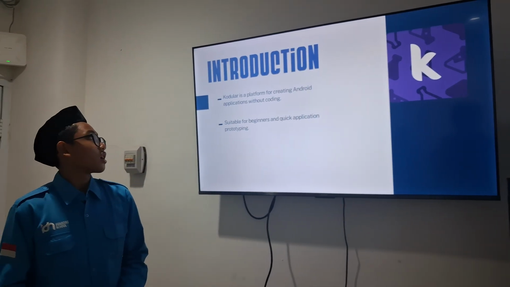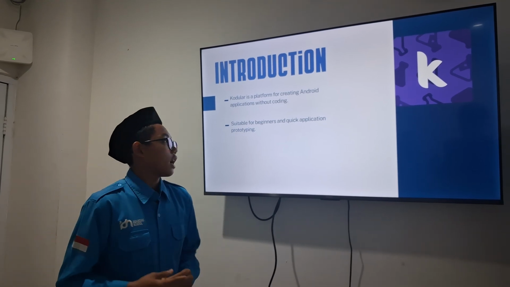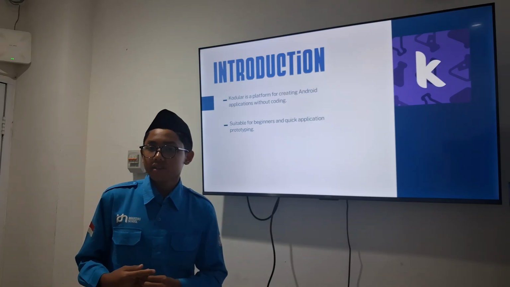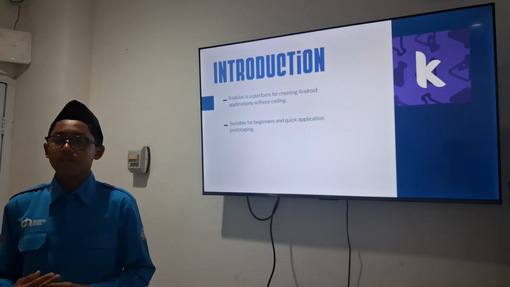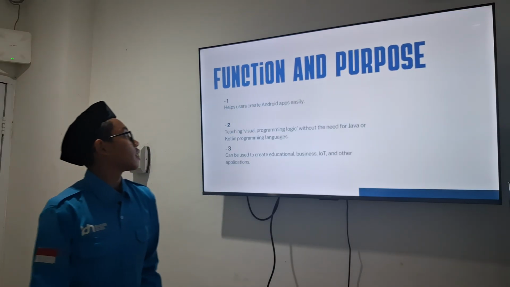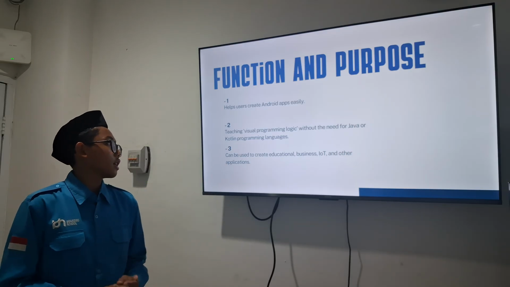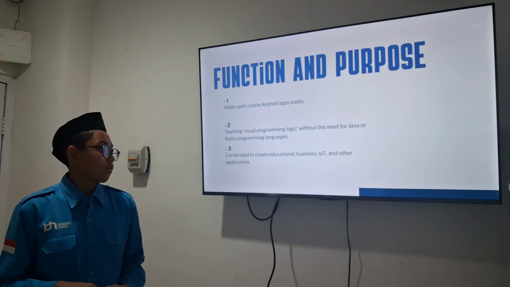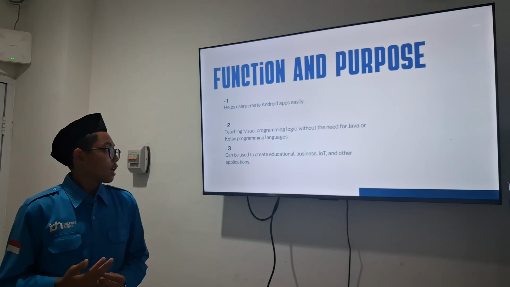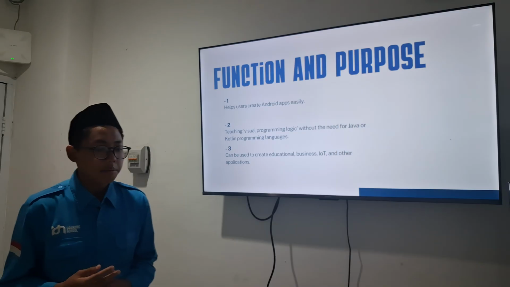So the first is Codler, a platform for creating an Android application without coding. It's suitable for beginners and quick application prototyping because it uses drag and drop with block code, like MIT App Inventor. The function and purpose is to help users create Android apps easily and teach visual programming logic without needing Java or Kotlin programming language, and it can be used to create educational, business, IoT, and other applications.